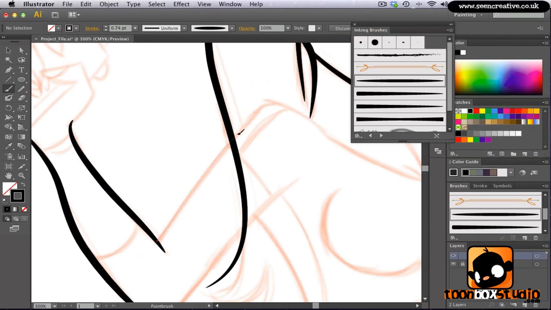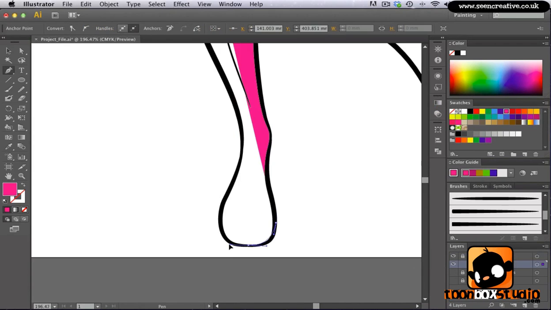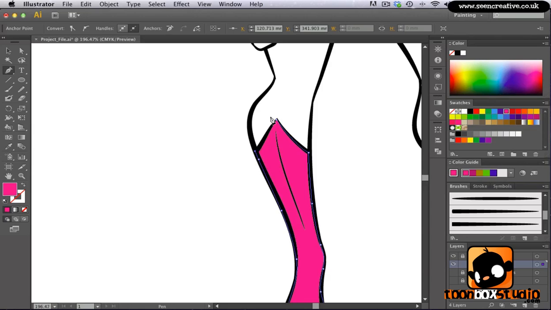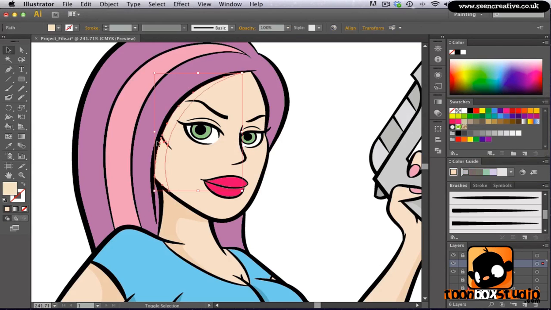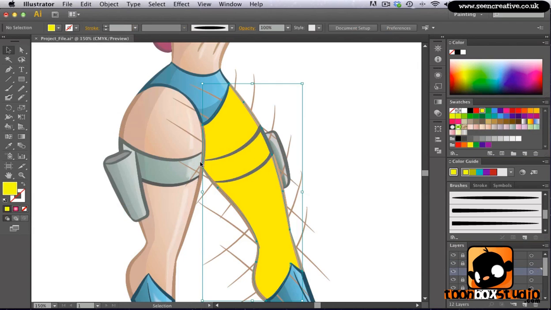Justin teaches you how to create custom brushes to create solid, smooth vector lines for inking cartoons to create wonderful line art. In this course, Justin demonstrates how to color your characters and techniques like cell shading, using gradients, and lots more. By the end of this course, you will easily understand how to use Adobe Illustrator to start inking and coloring your own cartoon characters straight away.